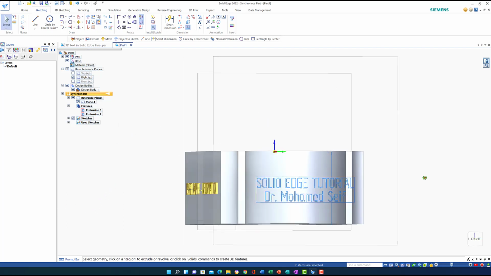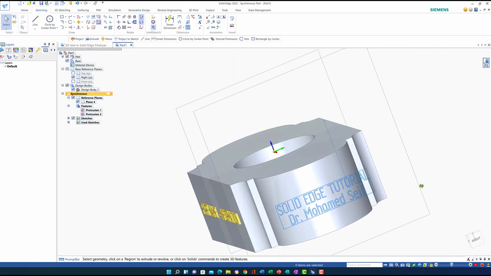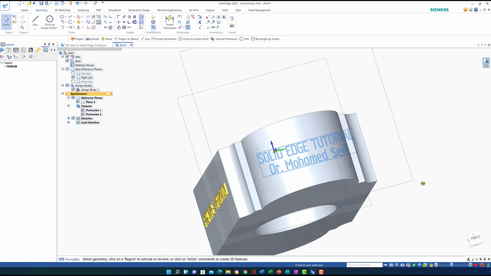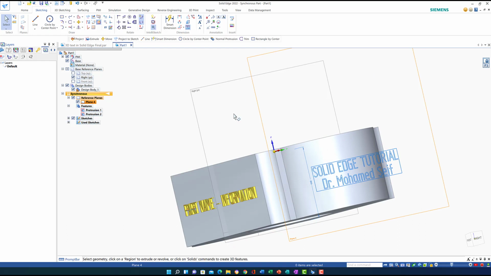As you can see, it's still in a plane. It is not on the surface yet. So what we need to do now, the next step is to project that to the surface. So how to do that? Okay, so let's zoom to this location.